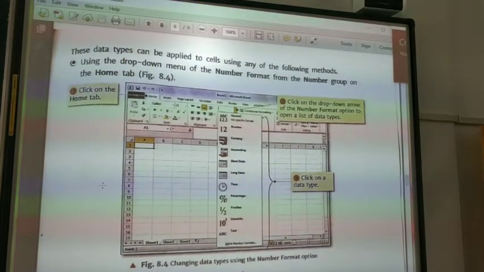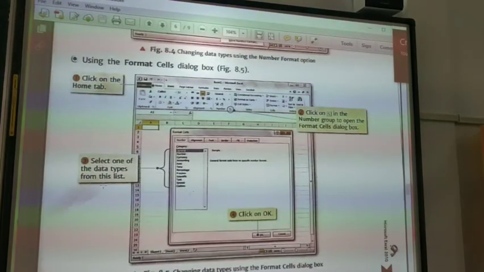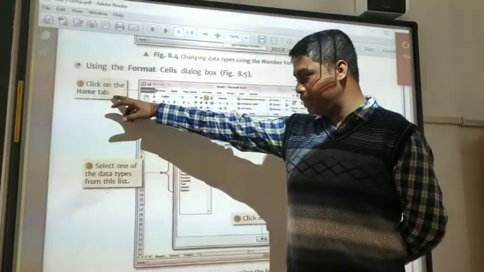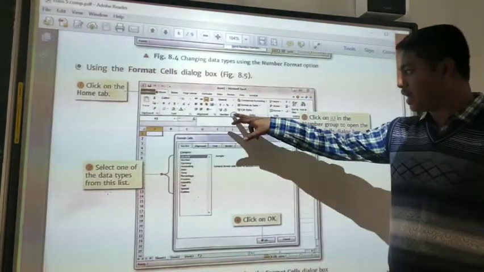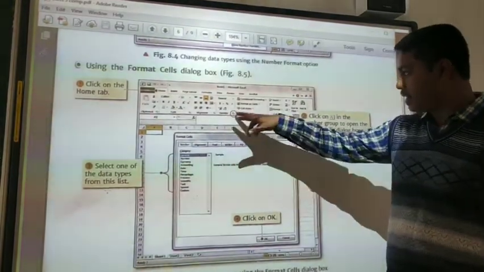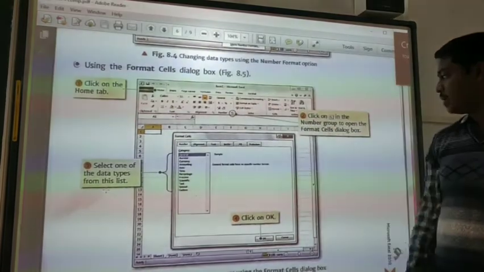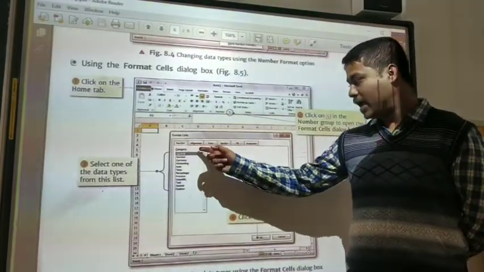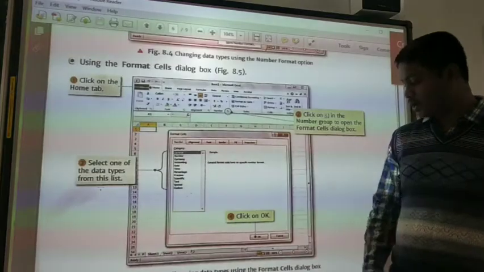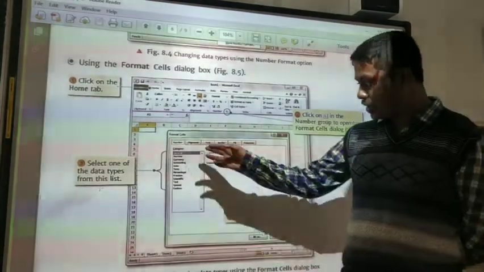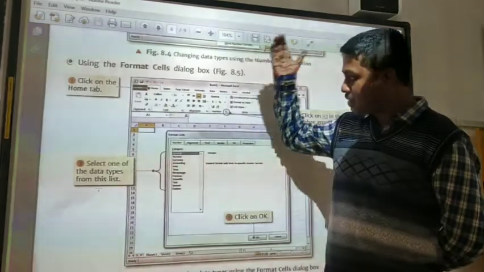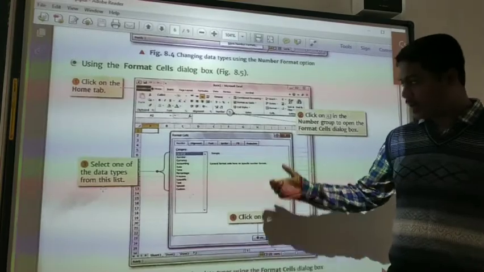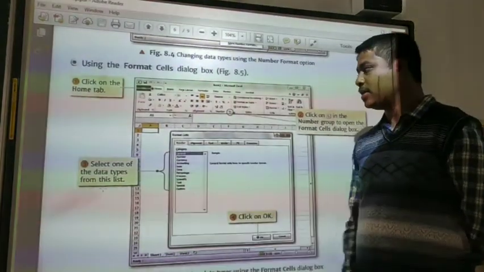If you go to the next part, using the format cells dialog box. How to use it? First of all, go to the home tab. After going to the home tab, you will see an option on the side of the number group. When you click on that option, a box will appear. This is the format cells option, where you get number, alignment, font, border, fill, and protection. In number you get the same data type options. You can select any one and just click OK. That type of data you can enter in MS Excel 2010.